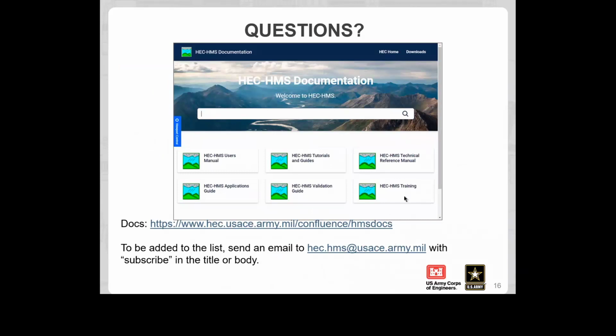And then finally, before I turn it back over to Alex, if you go to the HMS documentation space, you'll have access to those tutorials and guides. There are quite a few in there, so just search through those for any topic that might be interesting to you. And also under the training link here, there's access to the recent basic HMS class and part of the dam safety class that we gave just a few months ago. All right, I'll stop there and turn it over to Alex.